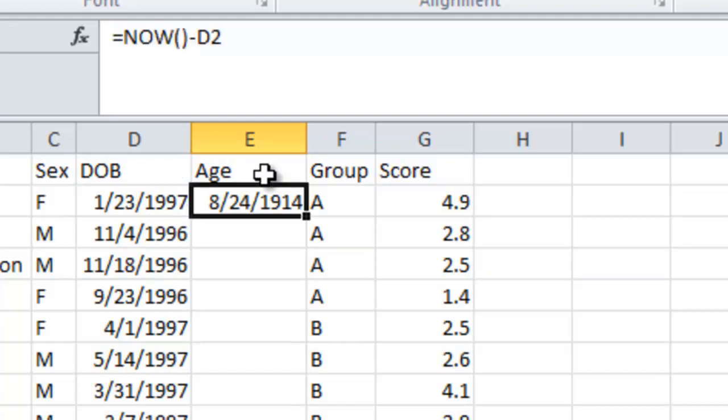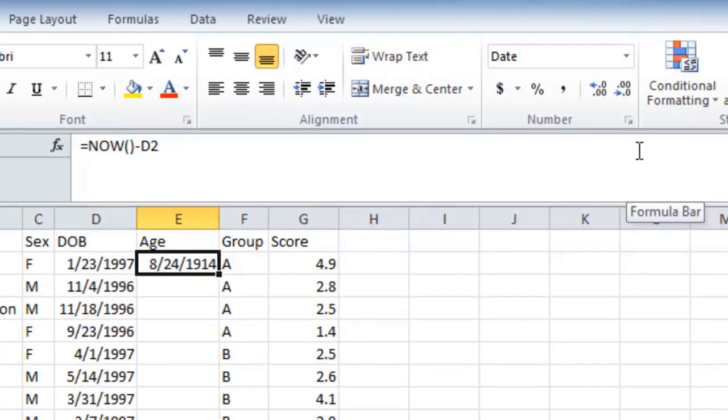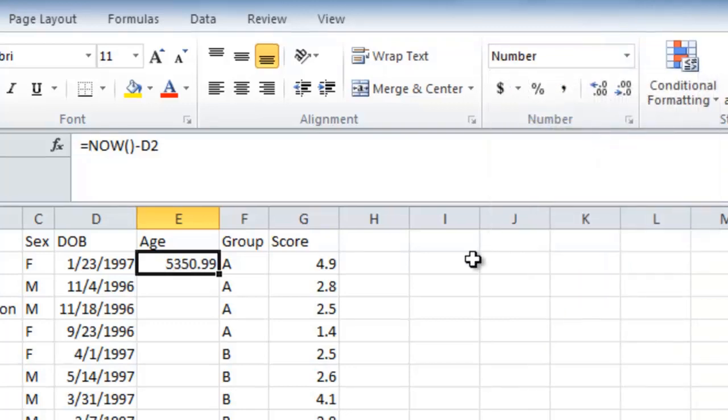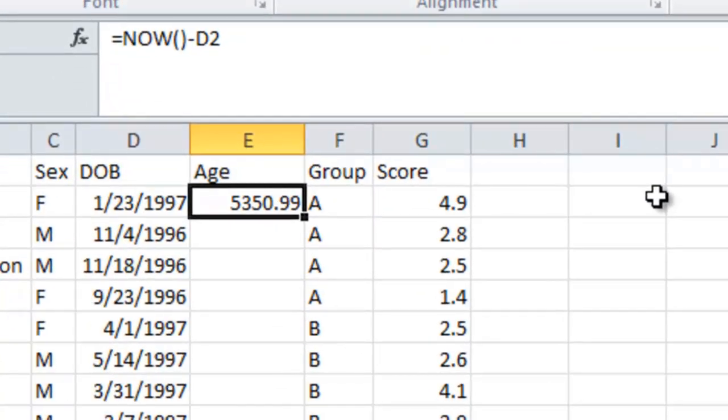What this will give us is Excel's going to default to thinking that we're talking about a date. So the very first thing we need to do is change it to a number value. And what this is going to give us is the number of days between now and the date of birth. In this case, 5,350.99. That really isn't what we want, though. We would like to know how many years have passed since then.